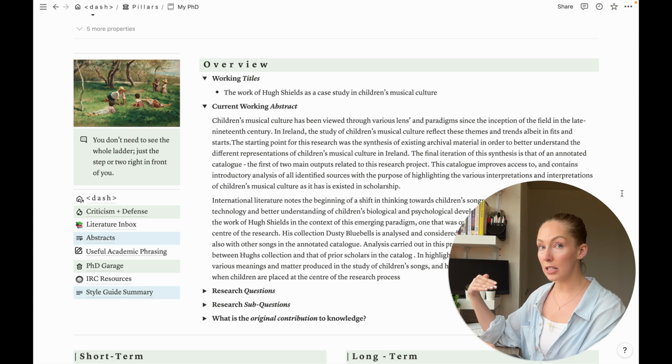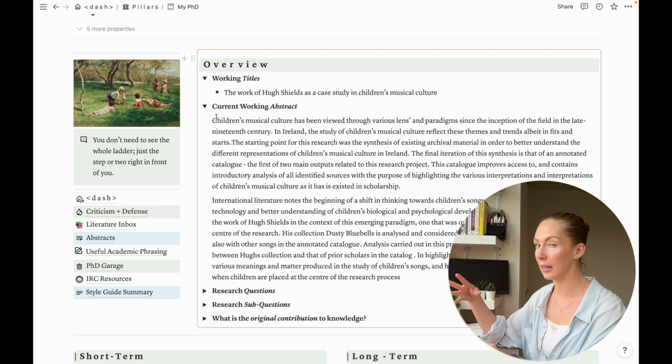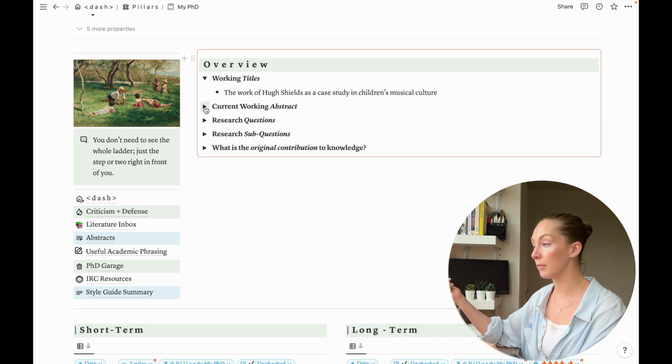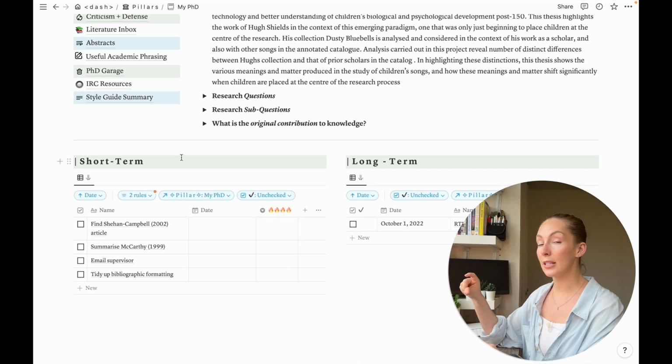I am a PhD student and I have my working title and working abstract at the very top of my page. I think this was an idea first put forward maybe by Kira over at PhD in Productivity or Kaylin at Redhead Academic. But for me, it's really nice. It just keeps my current iteration of the thesis at the top of the page. And these are toggle blocks, so I can just click in and out of them to show them if I want. And then underneath, I have two appearances of my Everything Calendar, a short-term list and a long-term list.